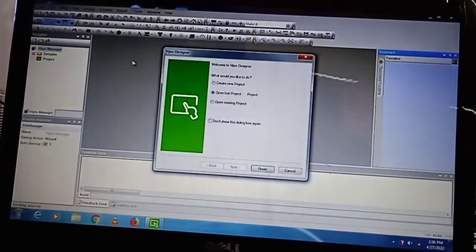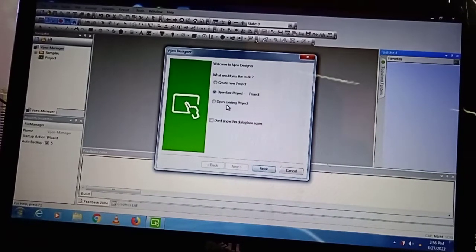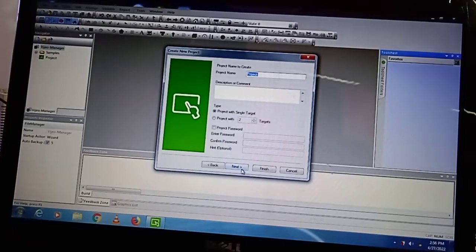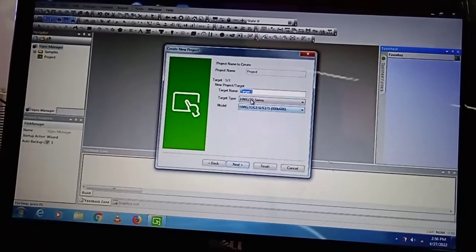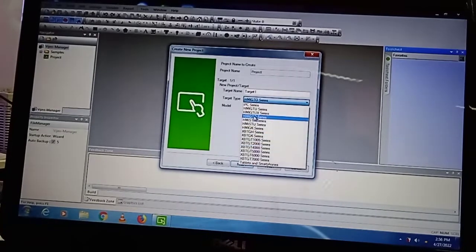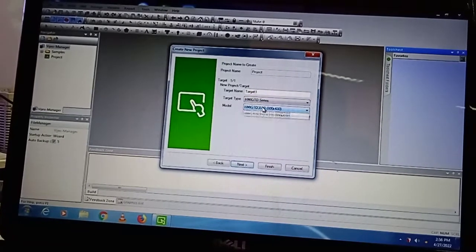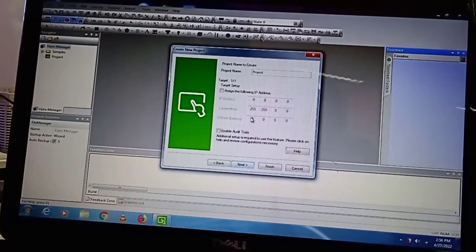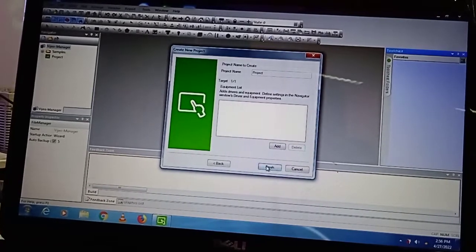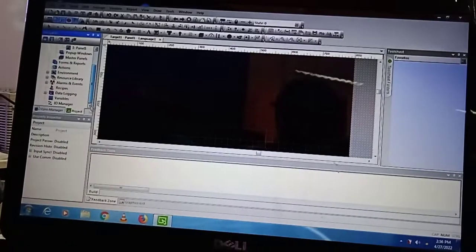Okay, so this is my Vijeo Designer. So I'm opening a new project. Name is project, and the series of display which we are going to use is the HMI GTO series, and that part number is 6310. It's a bigger one actually, not that one. We will be using some bigger display. Okay, so this is the panel.